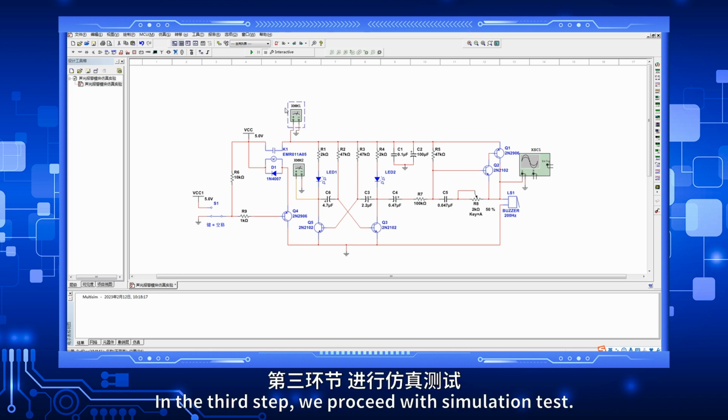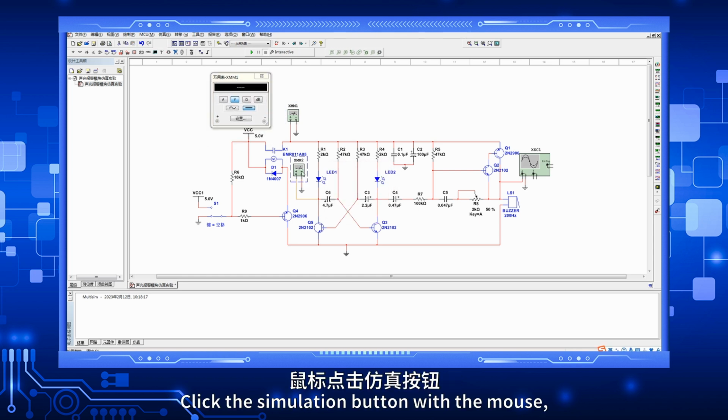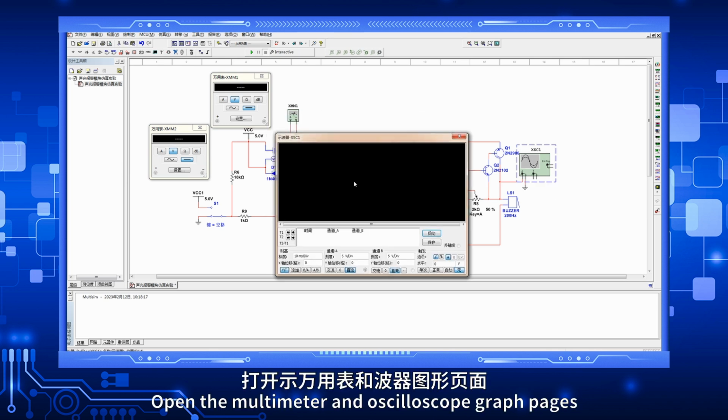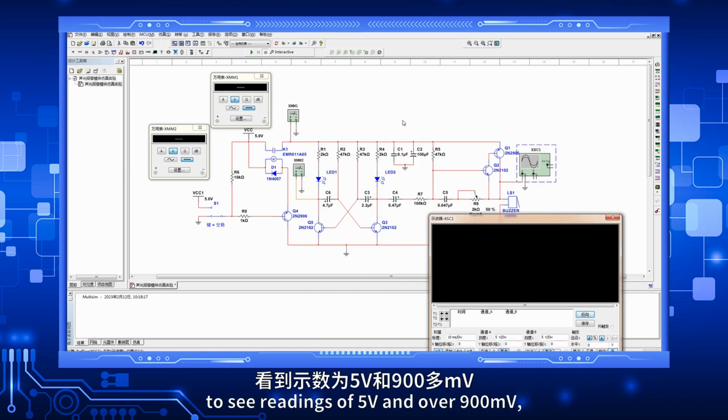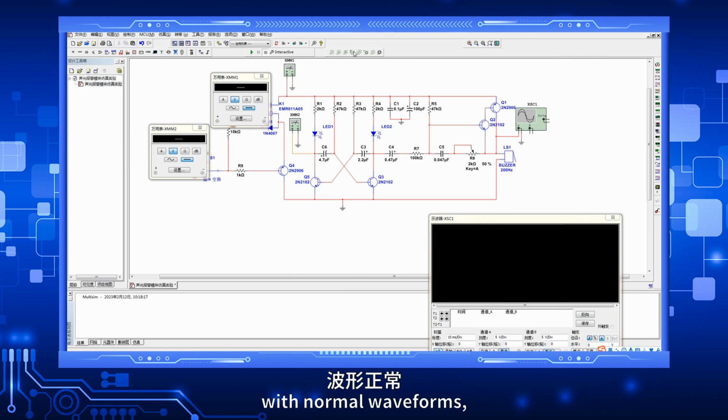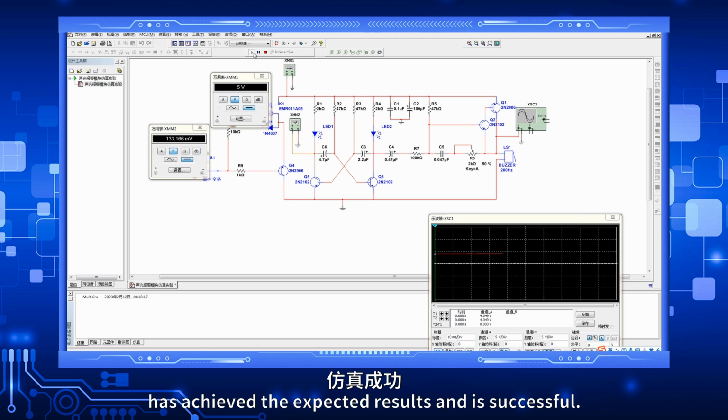In the third step, we proceed with simulation test. Click the simulation button with the mouse, and the software begins the simulation. Open the multimeter and oscilloscope graph pages to see readings of 5 volts and over 900 millivolts, with normal waveforms, indicating that the simulation has achieved the expected results and is successful.